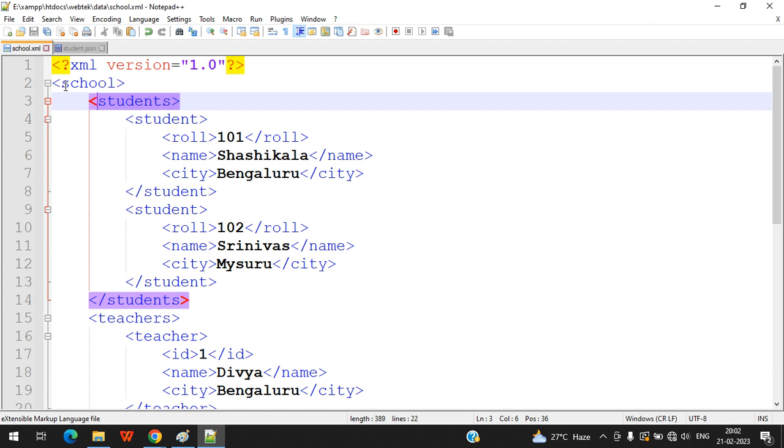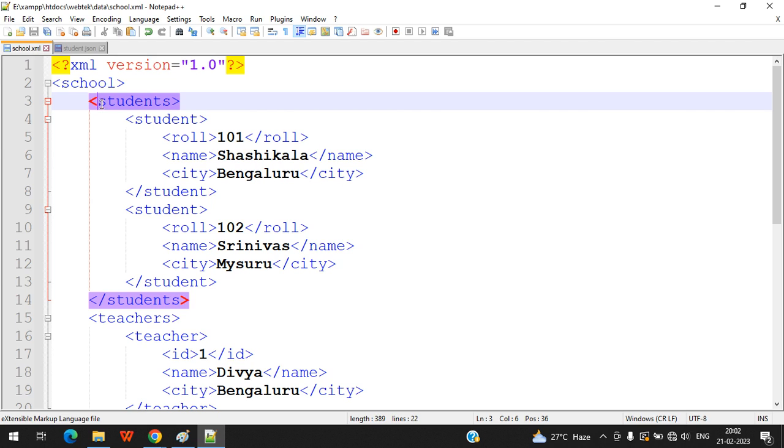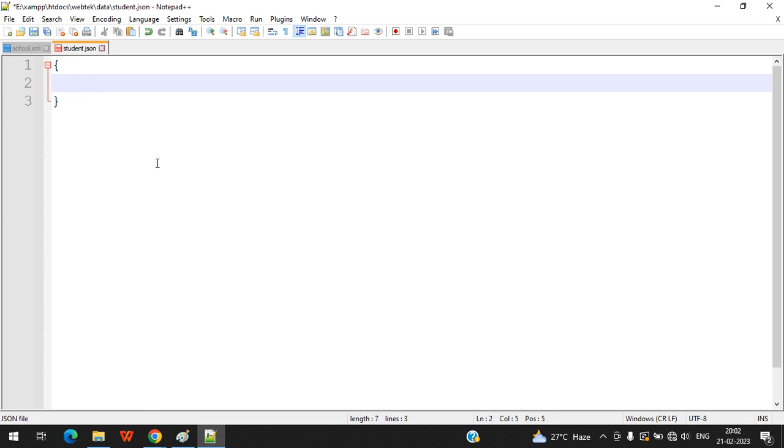So this is the whole JSON object. You have school, right? You can give a name to school. So inside school, what do you have? You have students and teacher. We can say that we do not even write the name of the school. We can directly write students, and we can give an array.